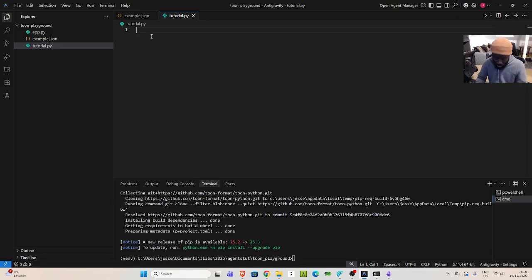To use it, just go from toon_format and import the actual stuff: encode to encode it, and then decode to decode it. So these are the main things, right? The reason I'm getting this assistant is because of Anti-gravity, the AI that's helping me with it. Then let's give a simple example.